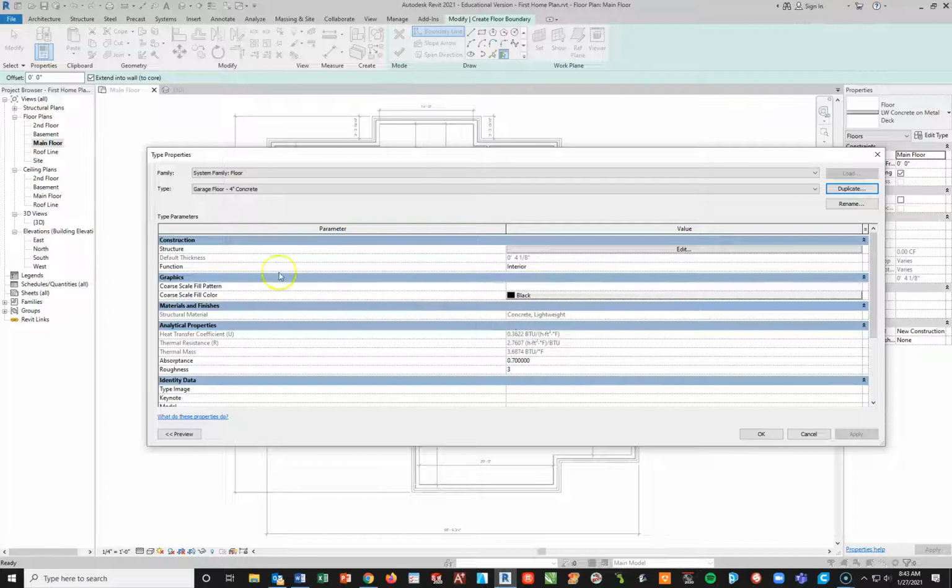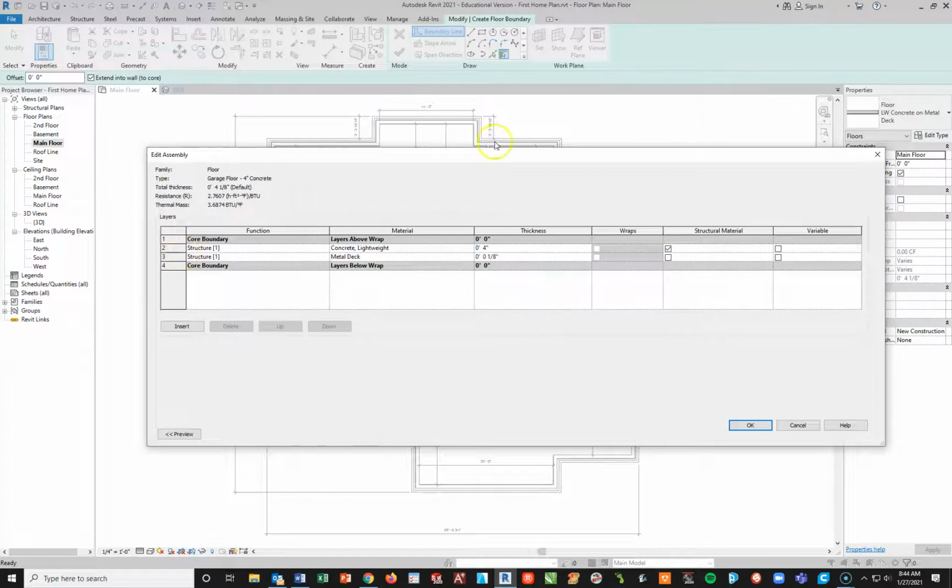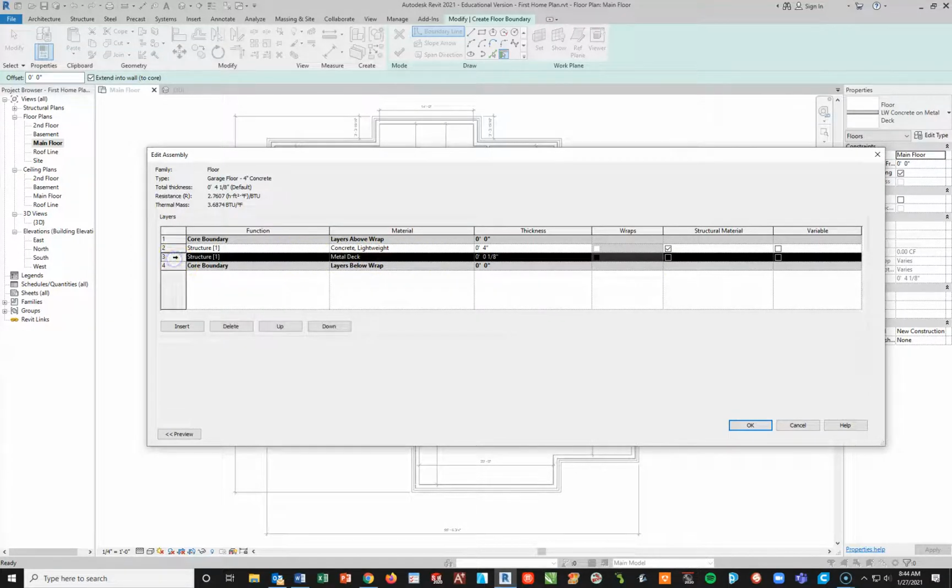Now, if you look here, it tells you the default thickness is 4 1/8 inch. A standard concrete floor is actually 4 inches. This extra eighth is the metal plate. Now what I want to do is edit that, and if I go into this, it shows how this is all laid out. It shows that the first structure is a metal deck at 1/8 of an inch. Well, I don't want that there. I just want the concrete, 4 inches of concrete, nothing more. So I'm going to highlight this line, and right here I'm going to hit delete. So now all I have is concrete.